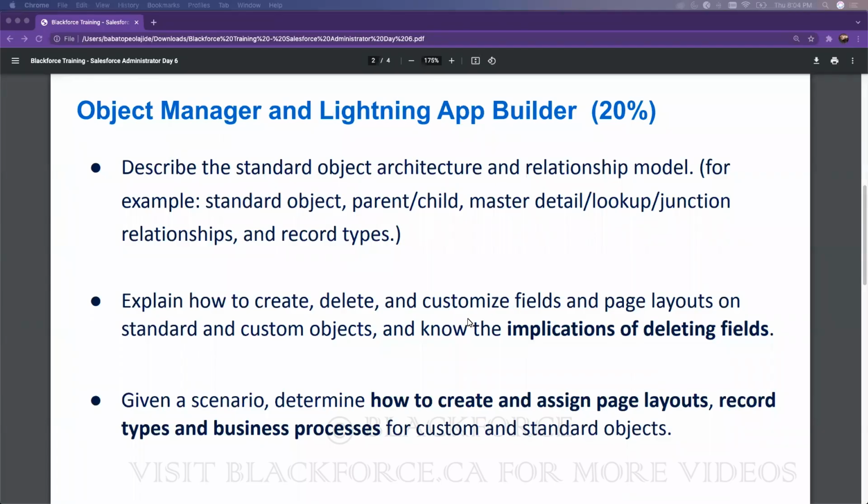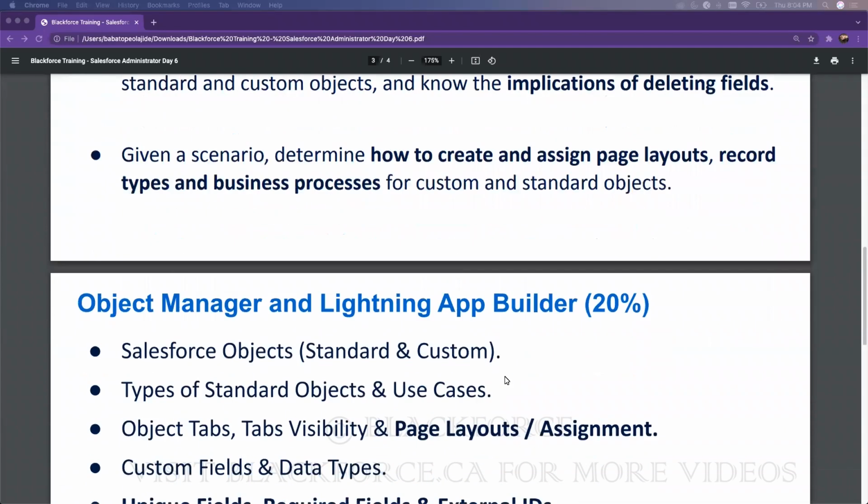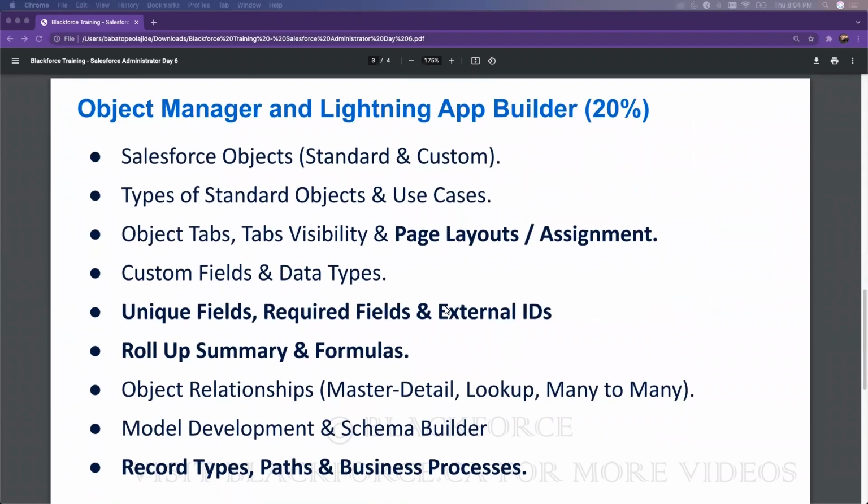So today we're going to be touching base on certain things such as implications of deleting a field after you've created it. And also we want to see how we can assign different page layouts, record types, and business processes for different custom and standard objects. So again, I like to work with bullet points, and the bolded points are the ones which we are going to touch base on today.